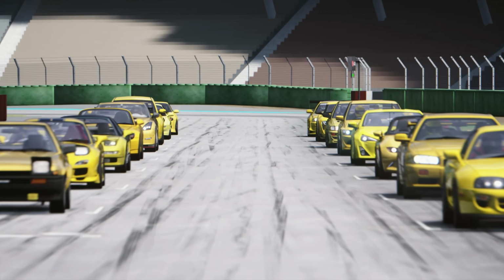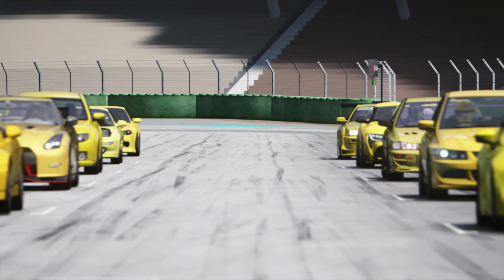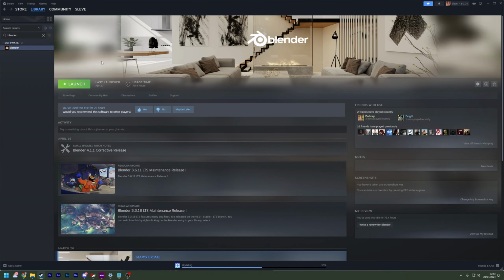In this video, I'm going to show you how you can add more pits to any Assetto Corsa track. I haven't seen a tutorial on this anywhere, and it took me about 50 hours to work it out, so I'm going to show you.